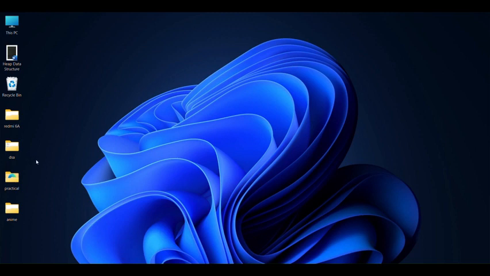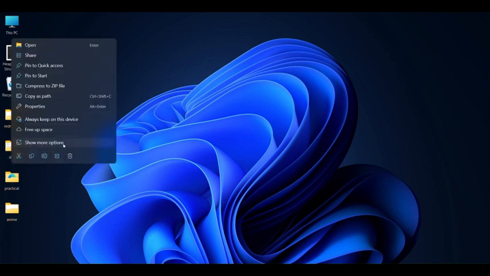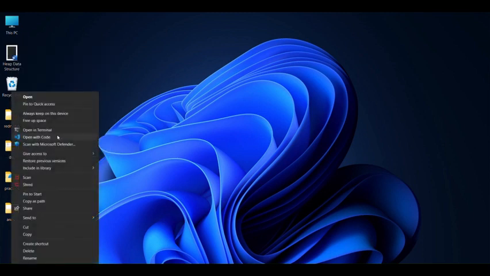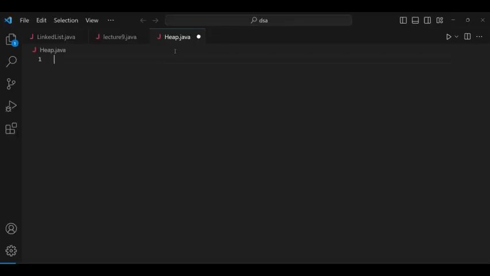As we start in our DSA folder, we open it with the VS Code editor, and now we study what heap data structures are. I already built a class file with the .java extension. Firstly, we read about what basically a heap data structure is.